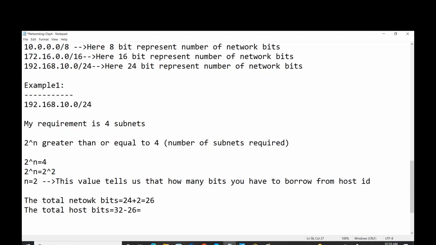32 minus 26 is 6 bits. See there, earlier the host bits were 8 and the network bits were 24. After calculating, the total network bits becomes 26 and host bits becomes 6.